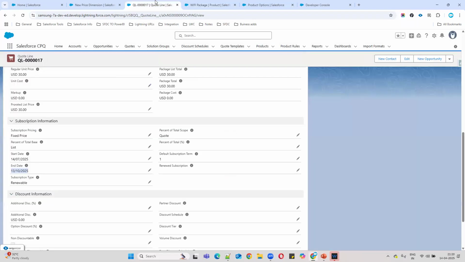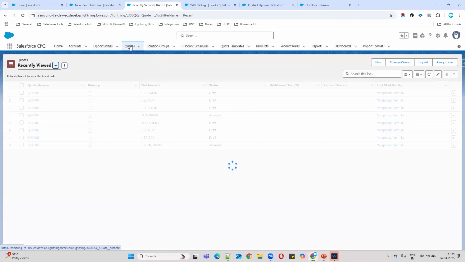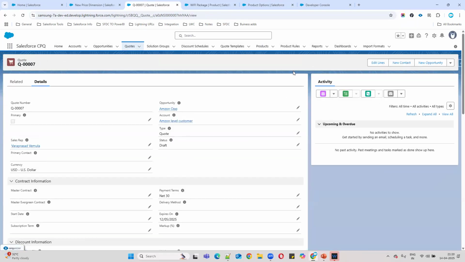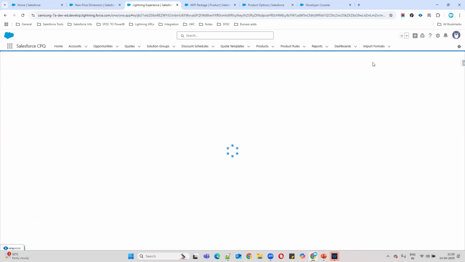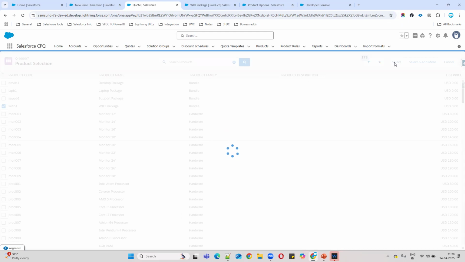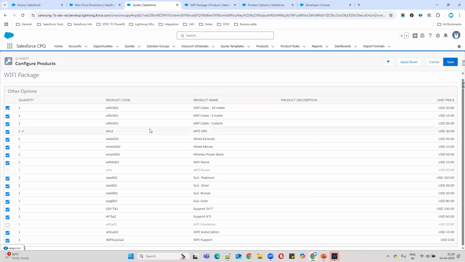So now we can just test this functionality. Go to the quotes. I'll take any other existing quote here. So which products are Wi-Fi router, Wi-Fi package, right? So Wi-Fi router is what happens, sir, now? I have actually written it the opposite way.